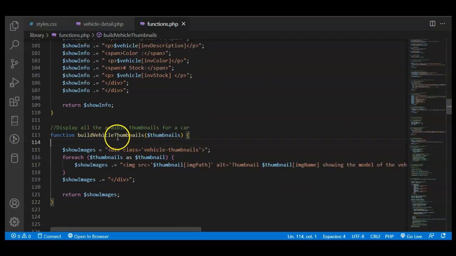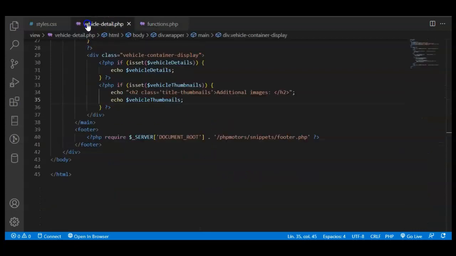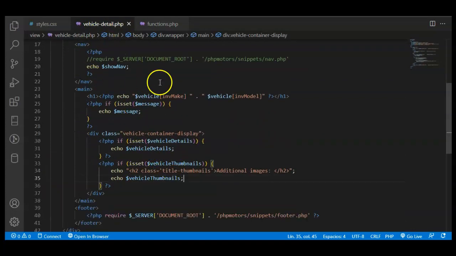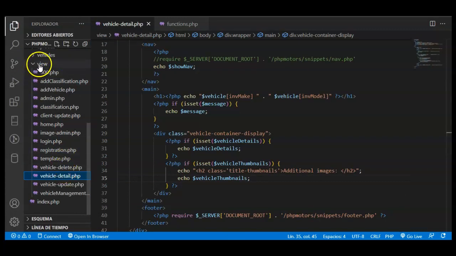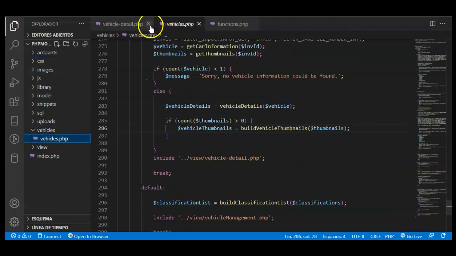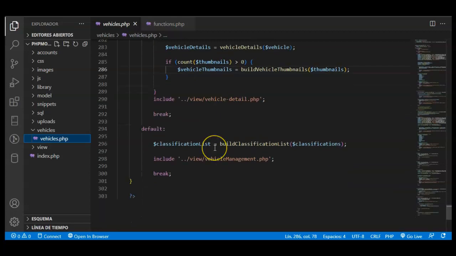Vehicle thumbnails is the function name. This is a view. This is a controller for the vehicle, the vehicle's controller.